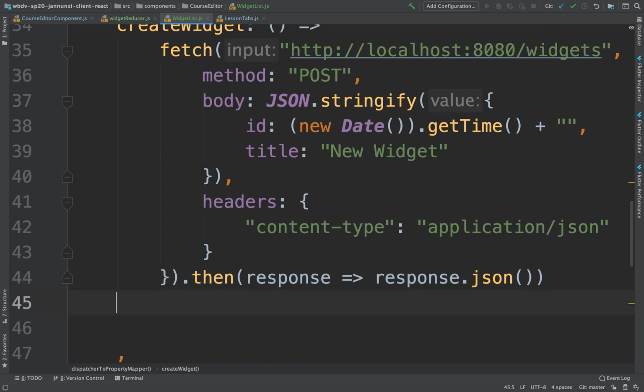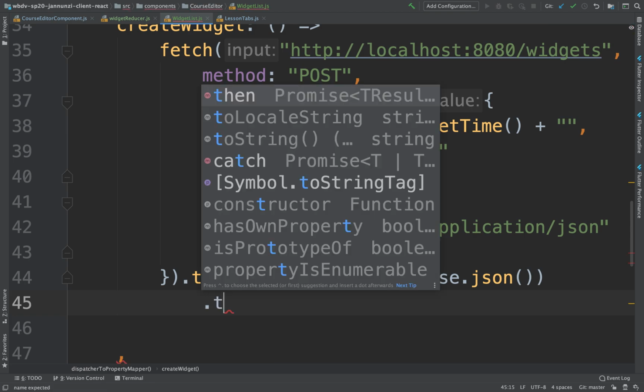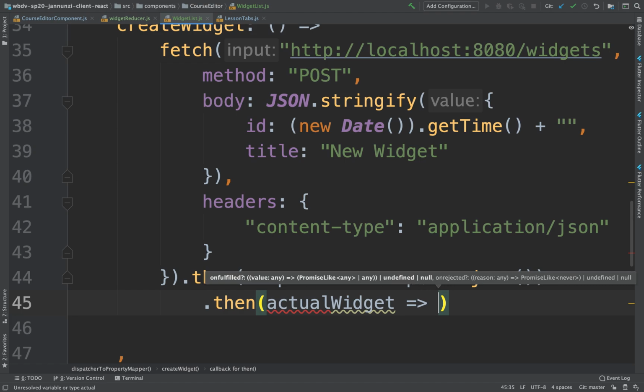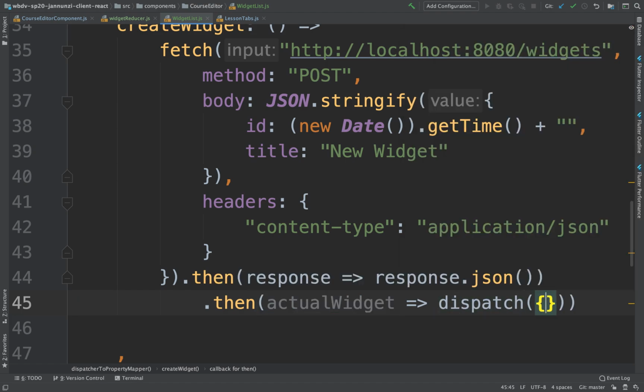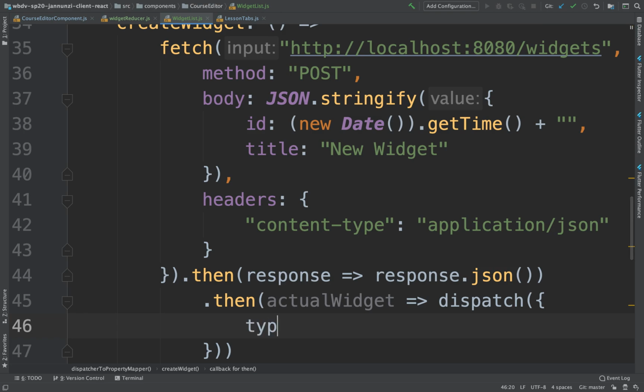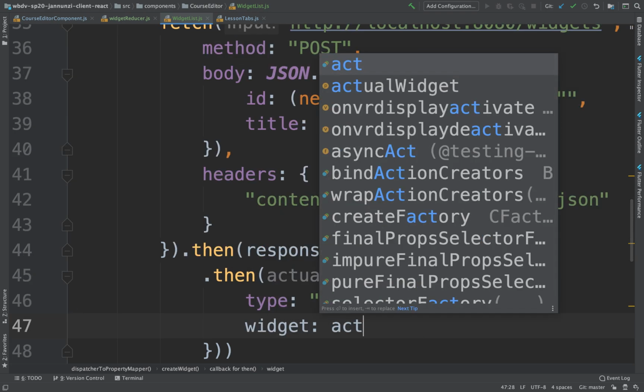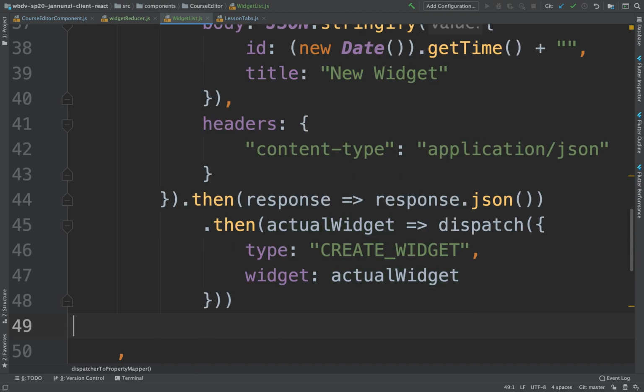Once we do that, we can then maybe notify the store. So this is the actual widget. We can use it to send the dispatch the object where the type will be that we created a new widget, and that the widget is the actual widget over here.